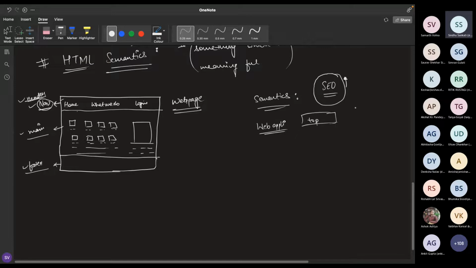To improve the SEO, we have basically two basic methods. One is we can use meta tags. Just ignore it right now. We use meta tags, and along with that, we make proper use of this HTML semantics, right?